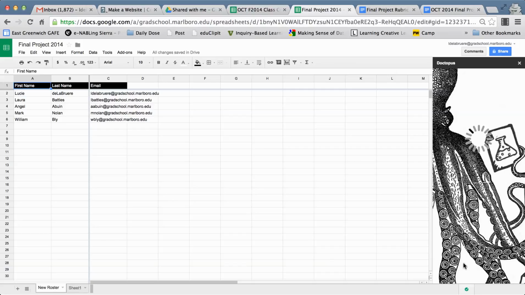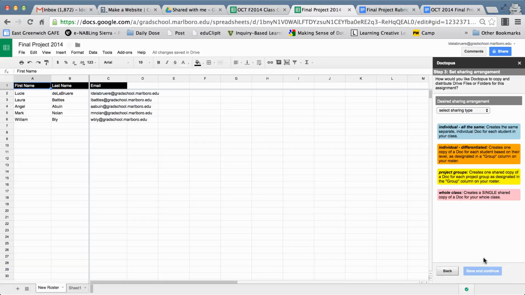And Doctopus will show us its little animated octopus. And at the bottom when it's done, it says successfully saved. Now it gives me more choices. And I'm going to make sure that I choose the right one here, and that is everybody going to get the same copy of the rubric? Yes, you're all going to get a copy of the rubric.